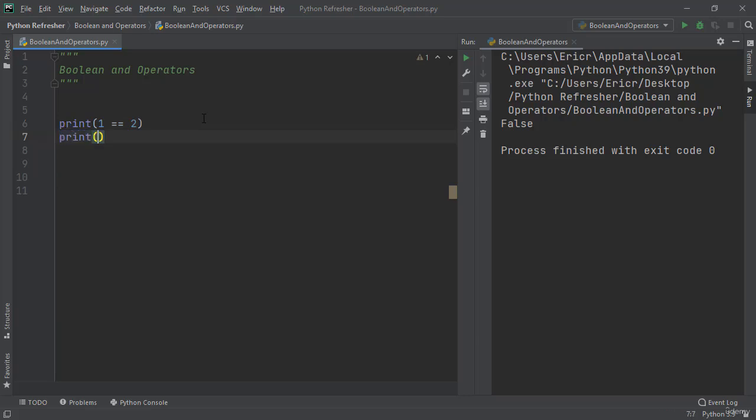Copy this to make it easier. As we can check equal, we can also check not equal. And we can check not equal by exclamation mark equal sign. Now this is saying 1 is not equal to 2. Is 1 not equal to 2? And that is true. So first one is false. The second one is true.